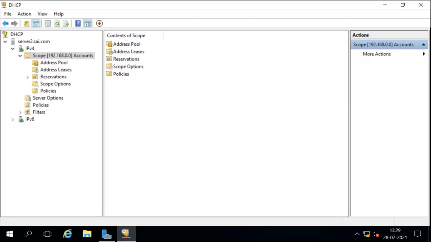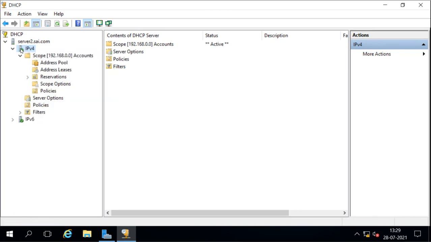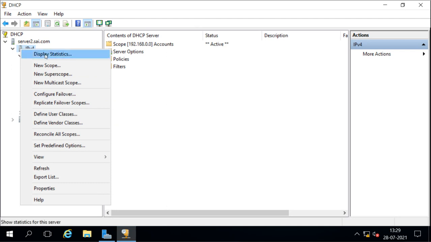Here, if you right click, you can see these options. These are the IPv4 settings. In IPv4, you have the option to create a new scope, multicast scope, or superscope. We have the option to configure failover and replicate scopes. We have the option to define classes and reconcile all scopes. This is where to reconcile and repair the database. If we want to repair the database, we can do it from here.